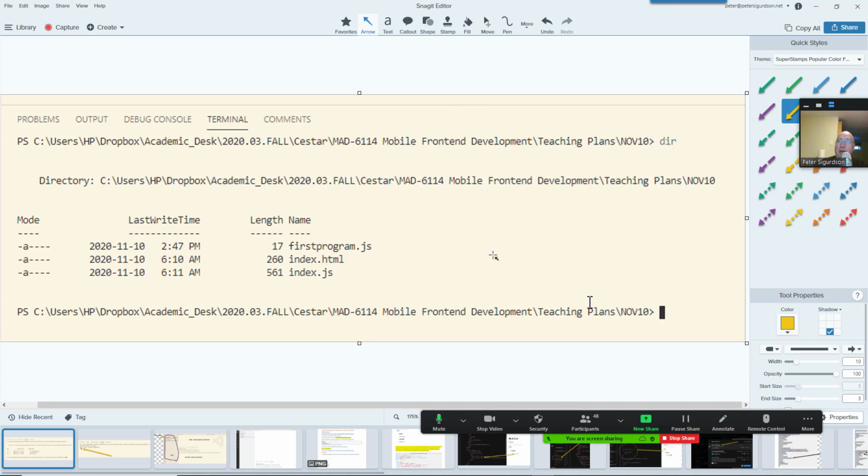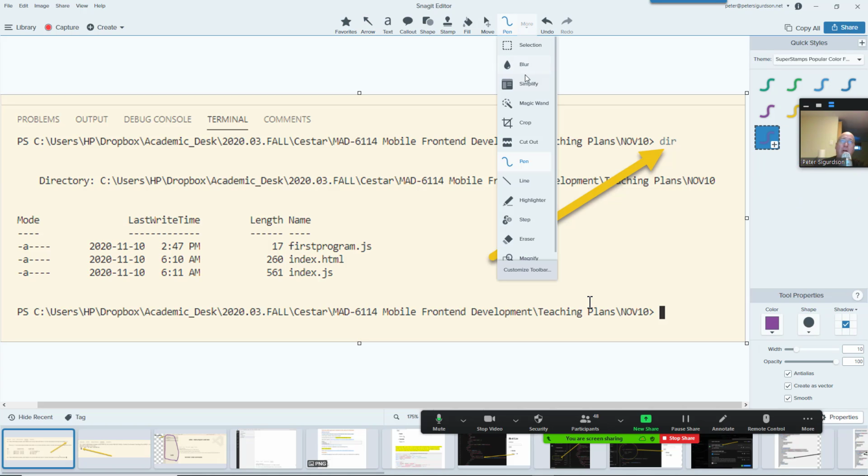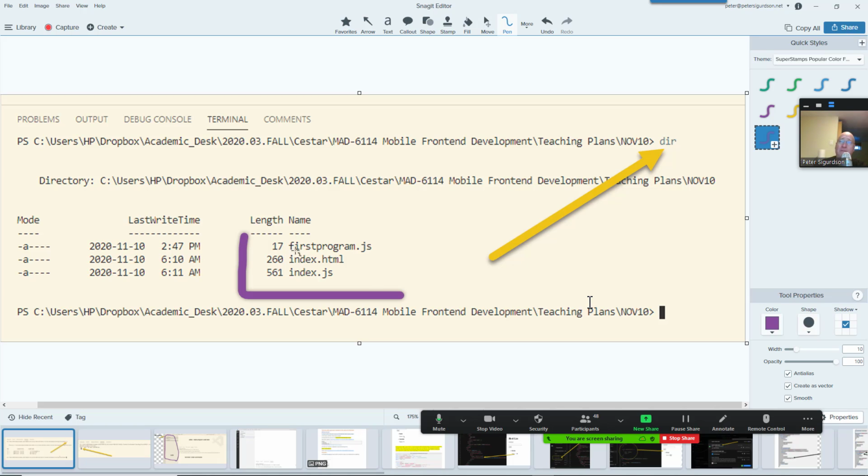So you see here I typed dir. And what I got as a result of typing dir, I asked for a directory, and it showed me all of the files in my directory. So the first program is the one I just made, and these two are from this morning.